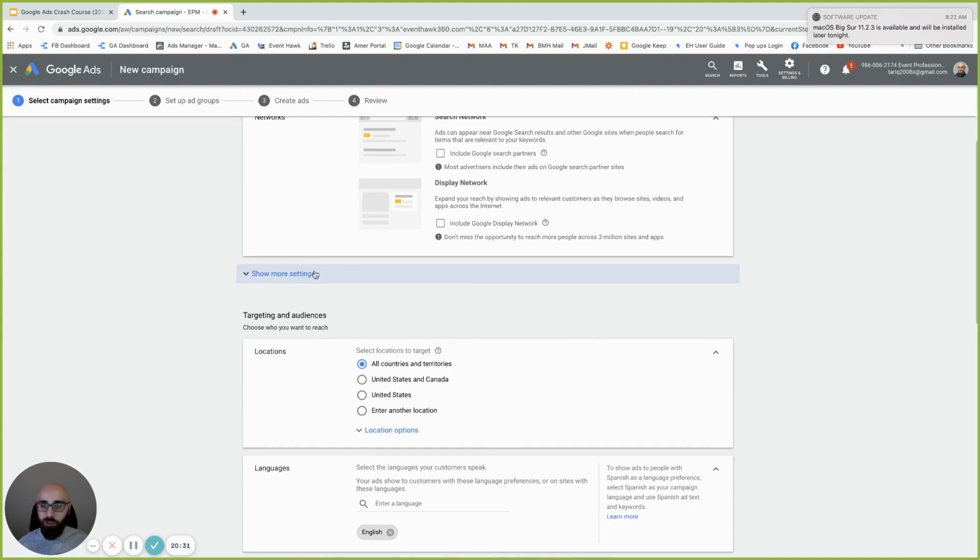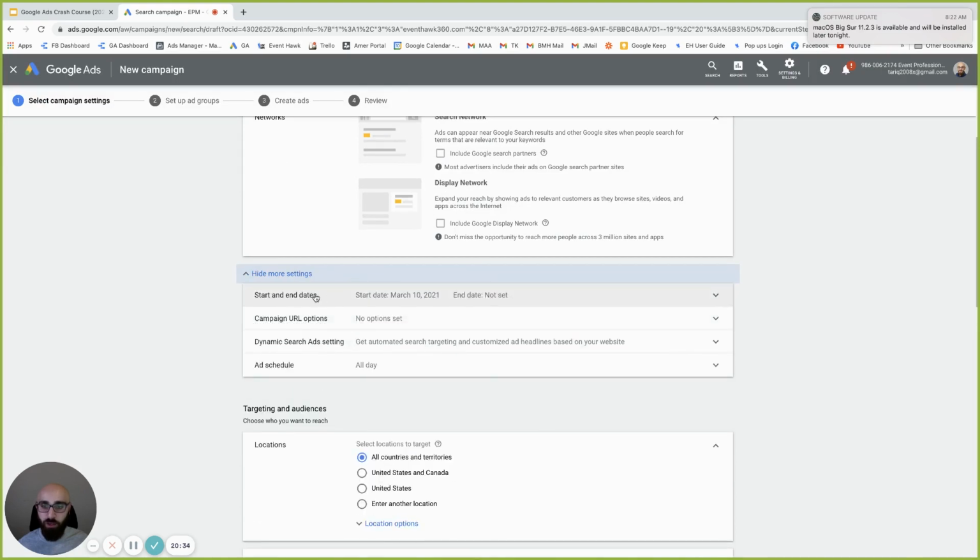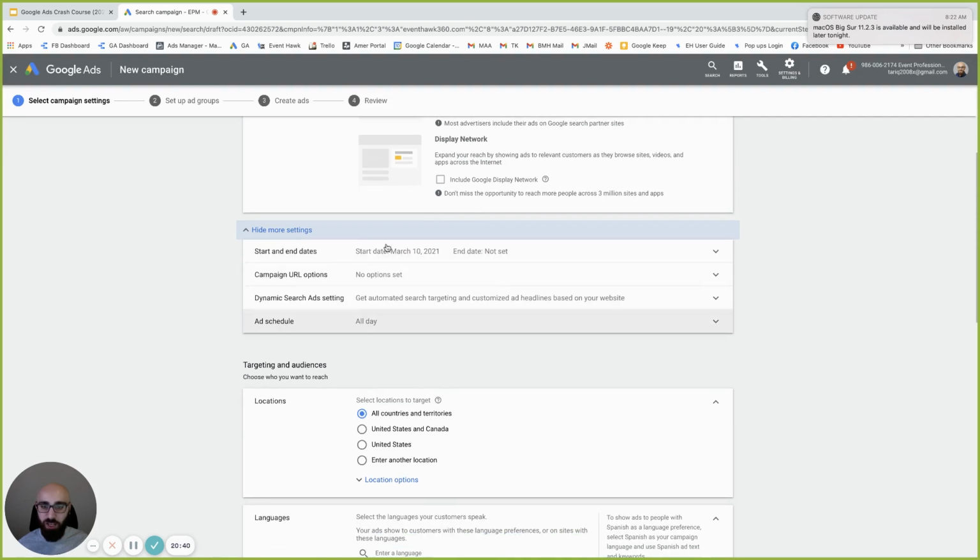Okay, and you're just going down the list. Show more settings. Okay, start date, end date. You can leave that. We don't want an end date. Campaign URL, dynamic ad settings, ad schedule. I don't care for any of this.